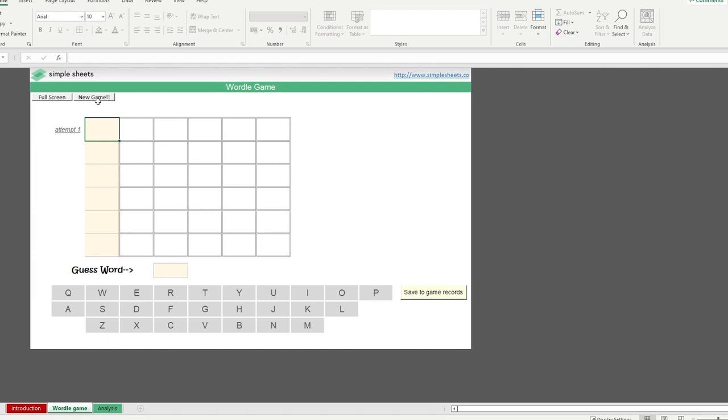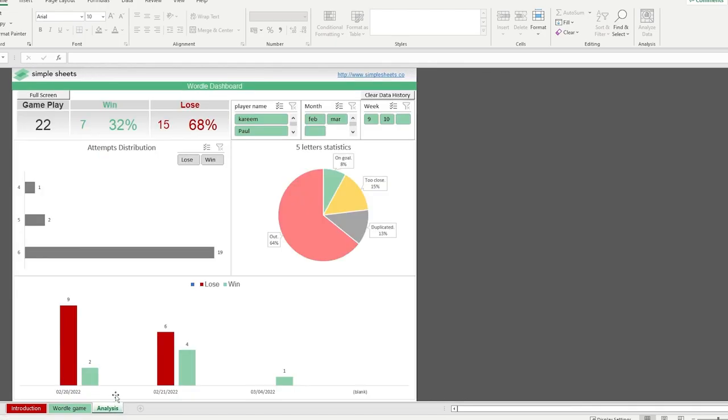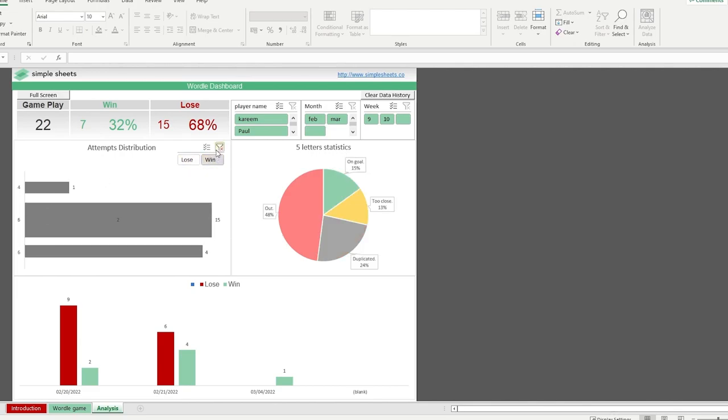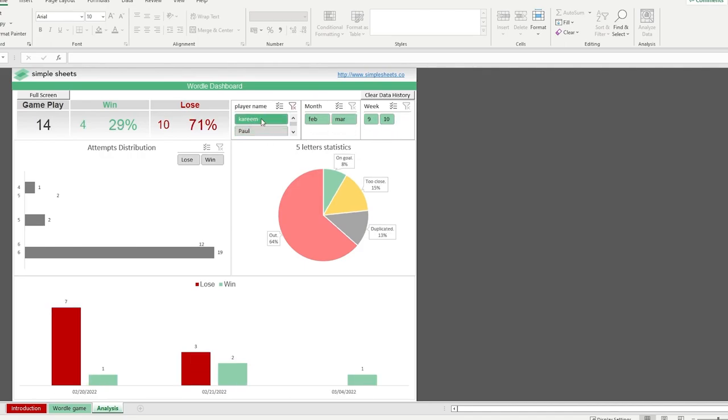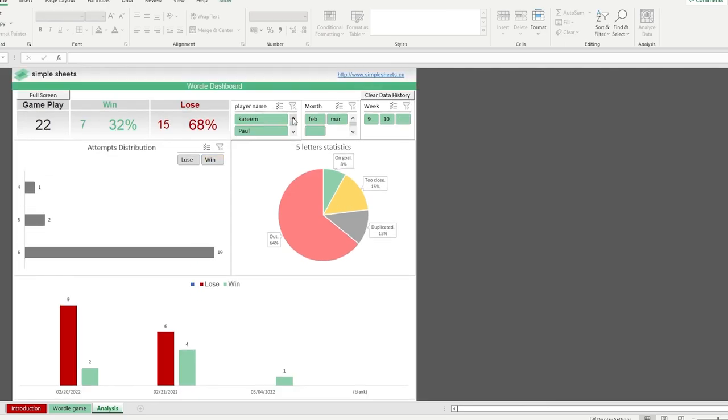In the analysis sheet, you can see how you did. You have your stats here, just like watching a basketball game. And you can also see how you square up against your competitors using the provided charts. The included slicers also allows you to filter the game data by person, month, and week. If you want to start fresh, you can hit the Clear Data History button.